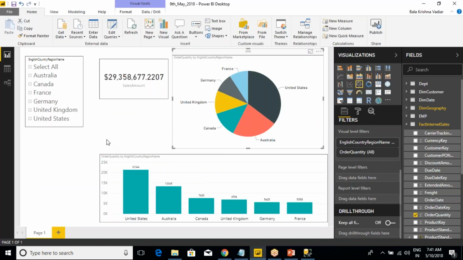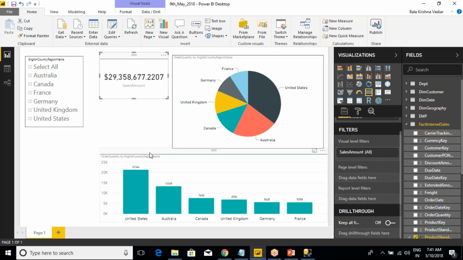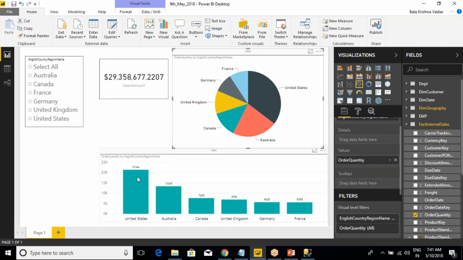Now let's take a scenario. For example, I would like to filter this pie chart. Let's take an example, Canada and then Australia. I want to display Canada and Australia data for the pie chart, but the rest of the visuals should display as they are. To be simple, I want to apply the filter only for the pie chart and the rest should be ignored.